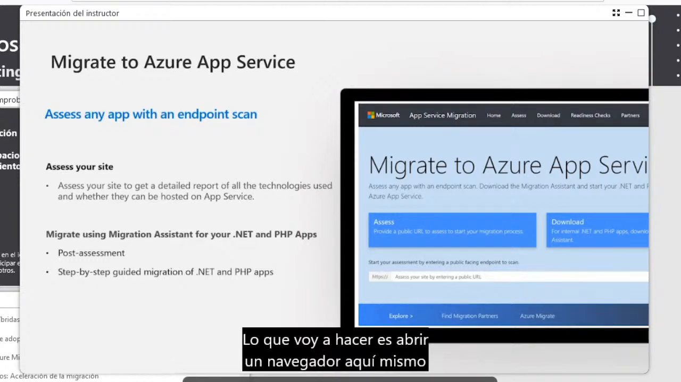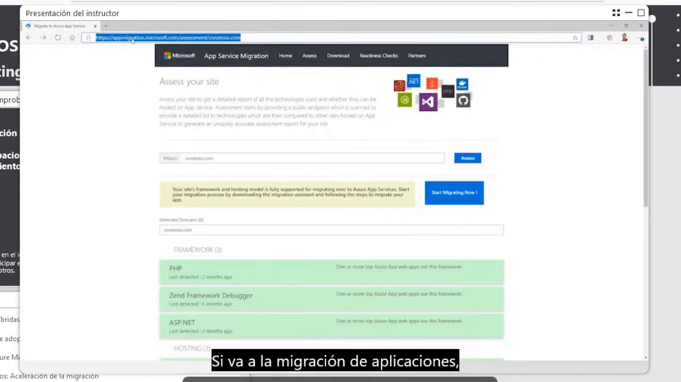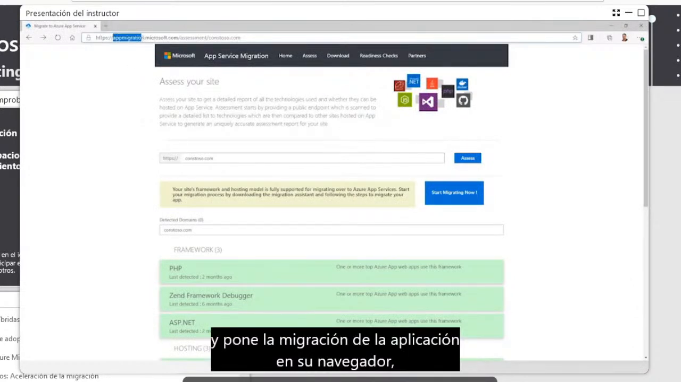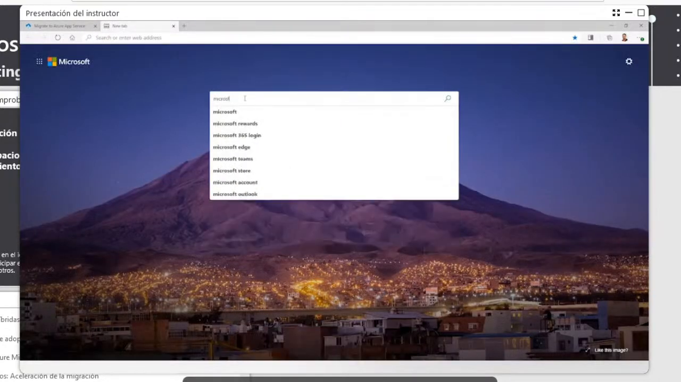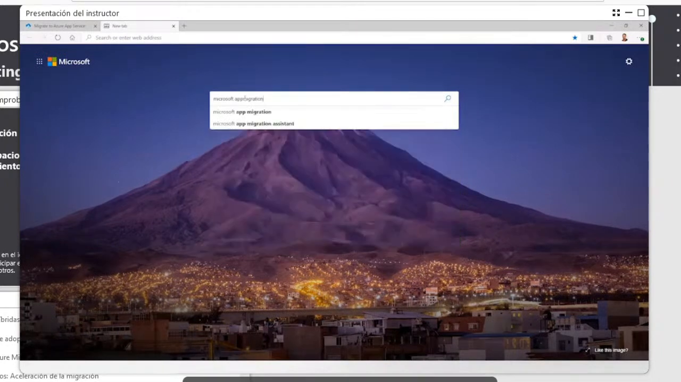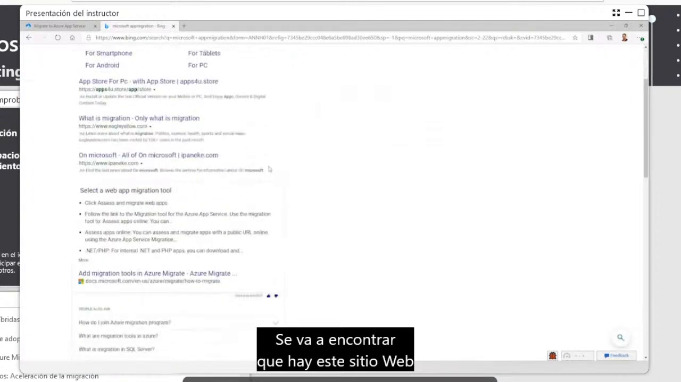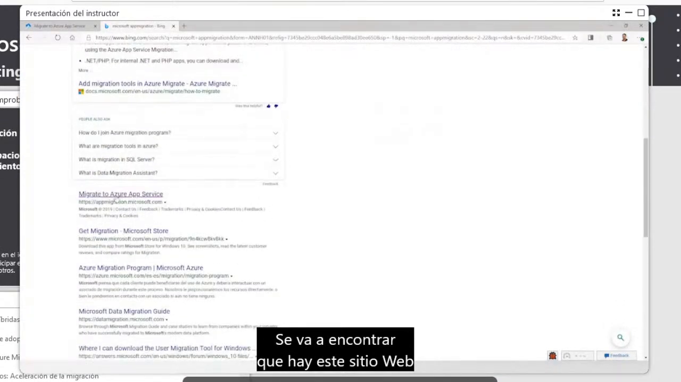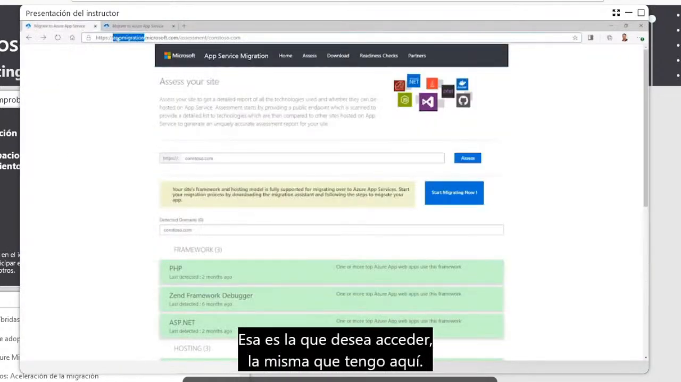What I'm going to do is open a browser right here that we can see together, and then we can navigate into the migrate services, which is this one right here. So if you put something like Microsoft app migration in your browser, you are going to find this website, which is Migrate to Azure App Service. That is the one that you want to access. It's the same one that I have right here.